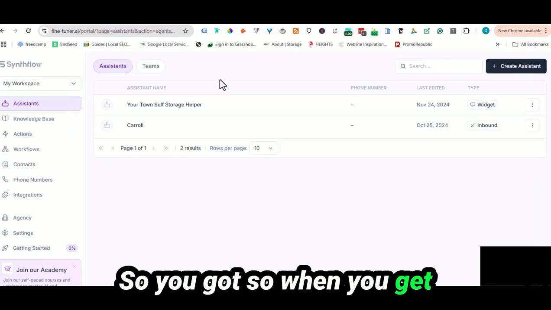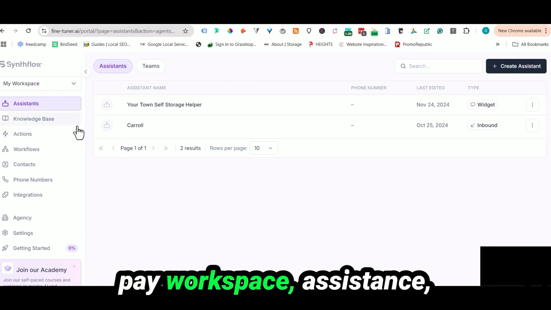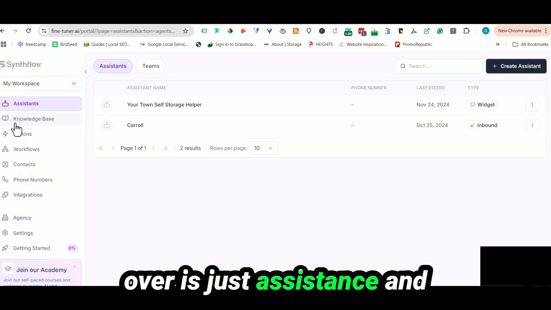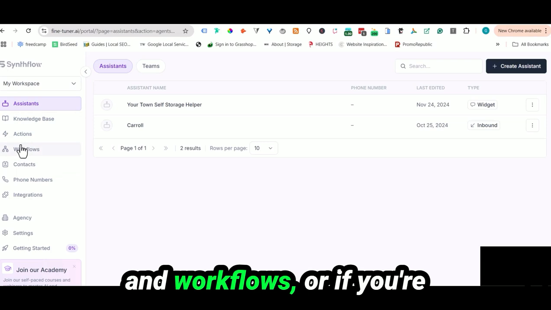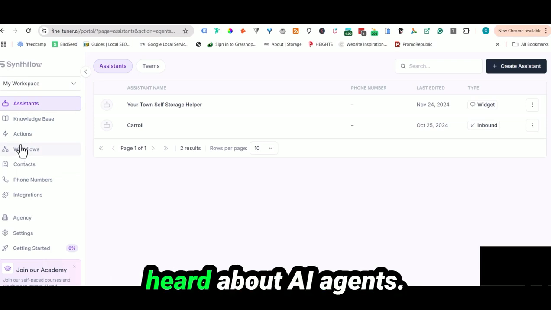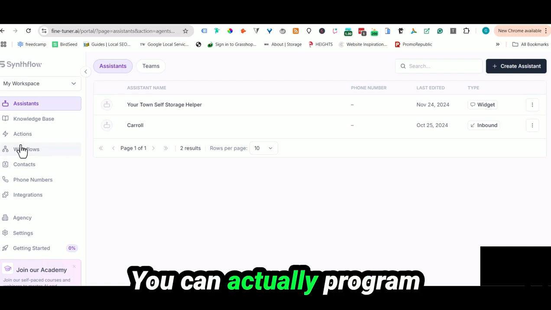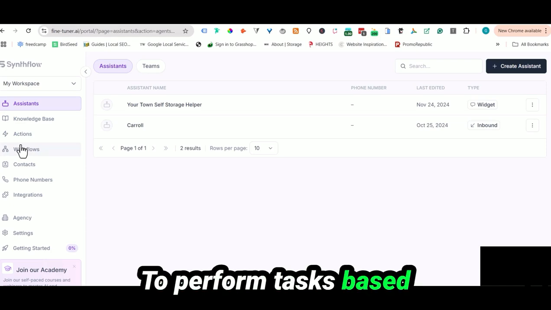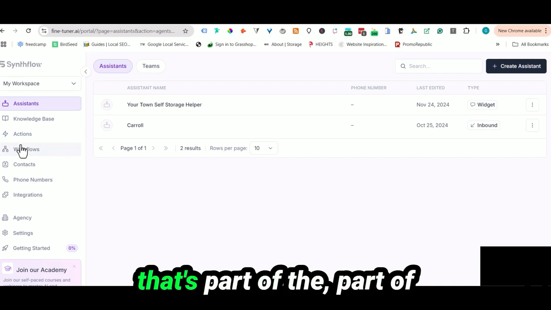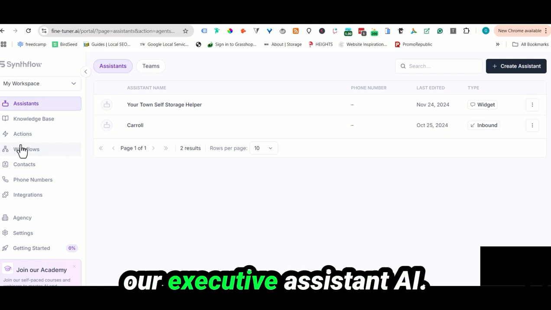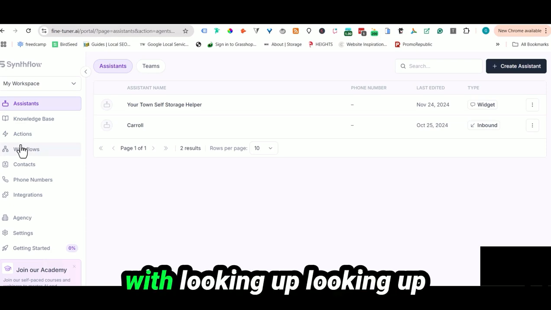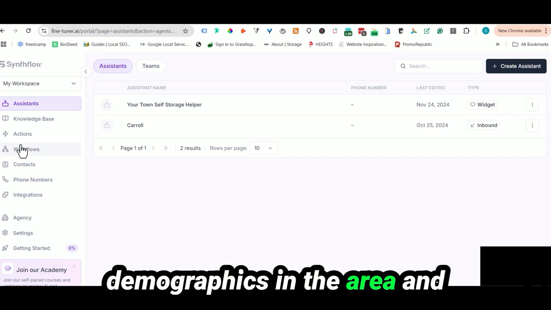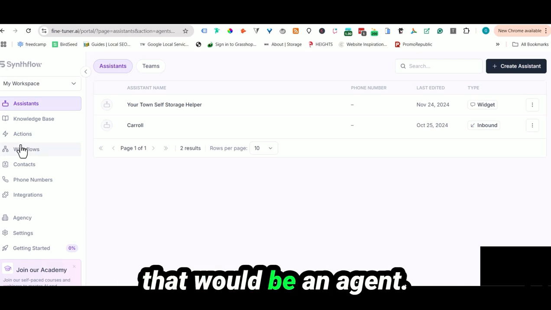And so when you get into Synthflow, you're going to see your workspace, assistants, knowledge base, actions, all this stuff over here. What we're going to go over is just assistants and knowledge base. Actions and workflows. If you're in the AI space at all, you've heard about AI agents. You can actually program and prompt your AI voice to perform tasks based on keyword triggers. And that's part of our executive assistant AI. We tie that all together with looking up your competitors' pricing, some of your demographics in the area, giving you pricing advice. That would be an agent.